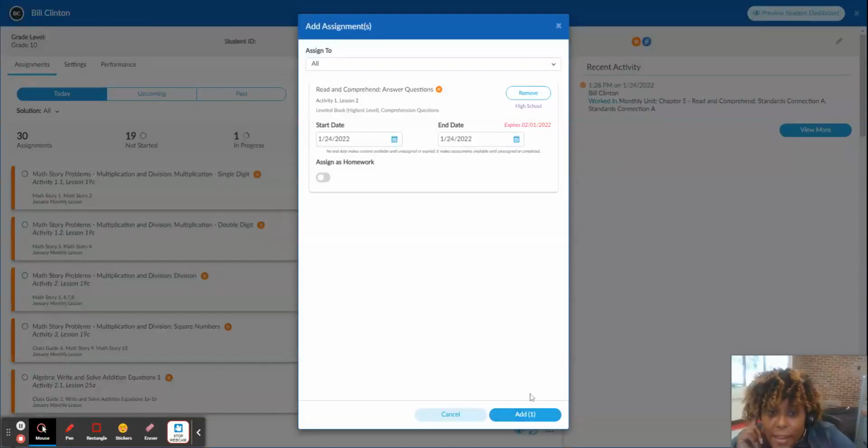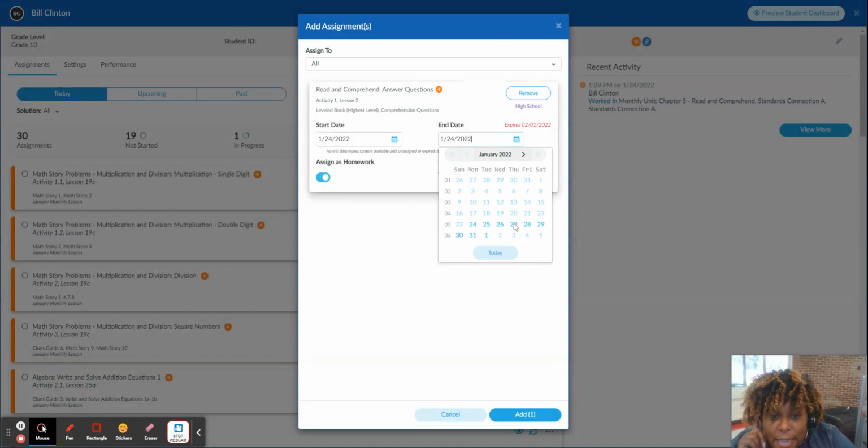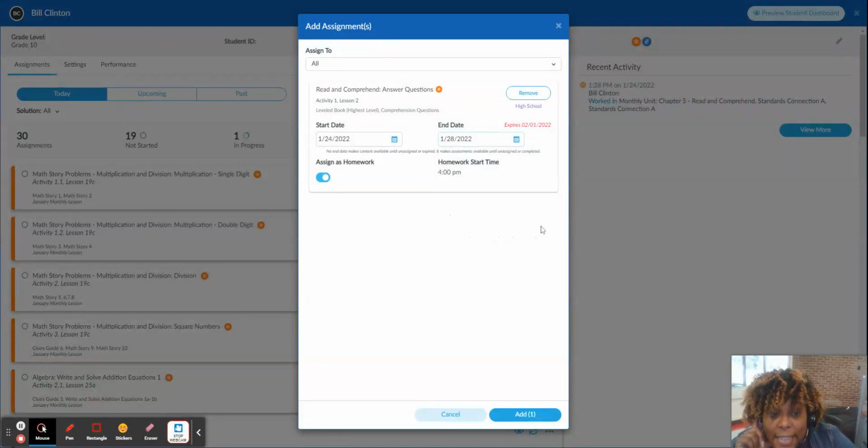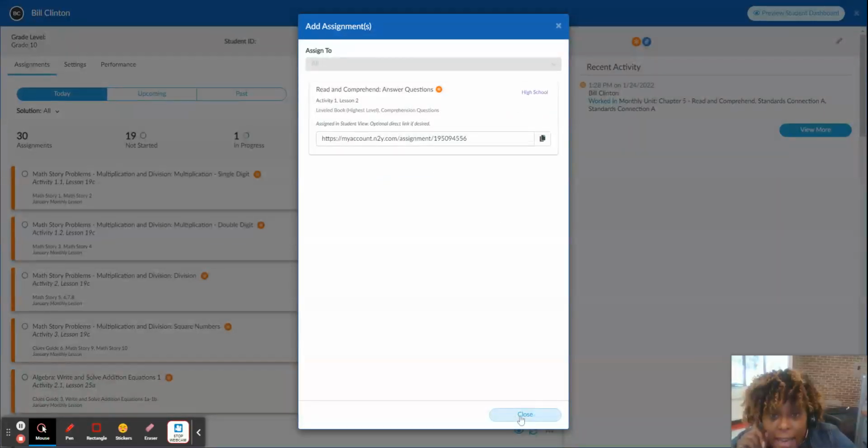And now I'm going to assign it as homework. And I want him to have access to it all week. So instead of it just being due on the 24th, I'm going to give him until the 28th to finish it. So now he has homework. I'm going to click the add button, and now he has a new assignment.